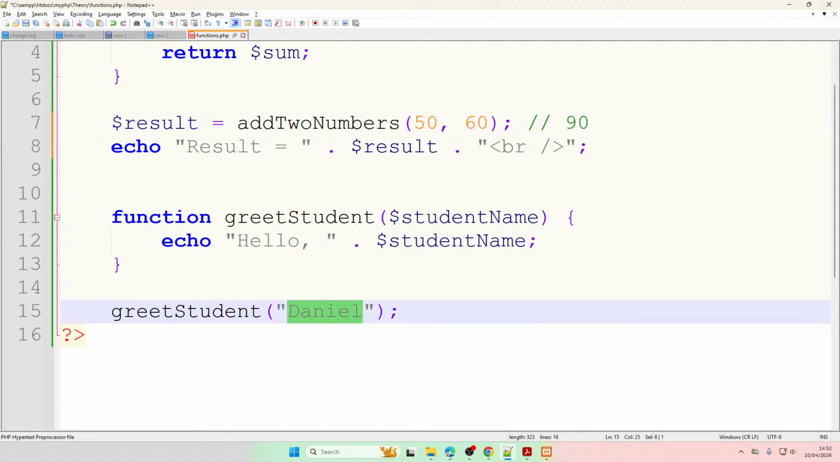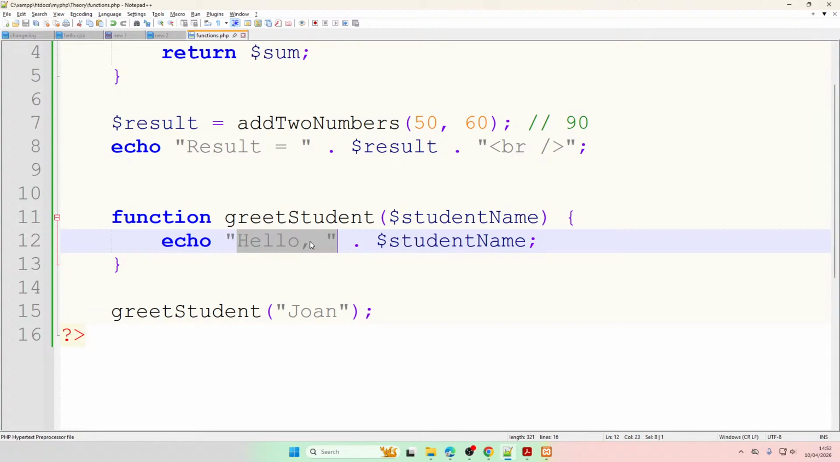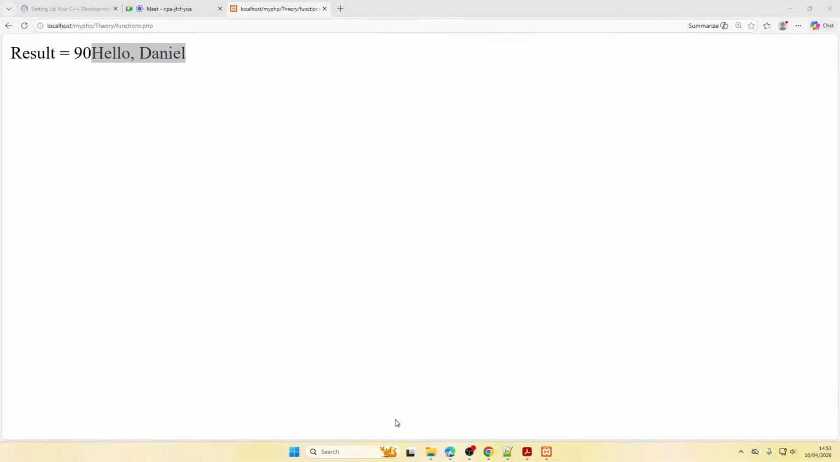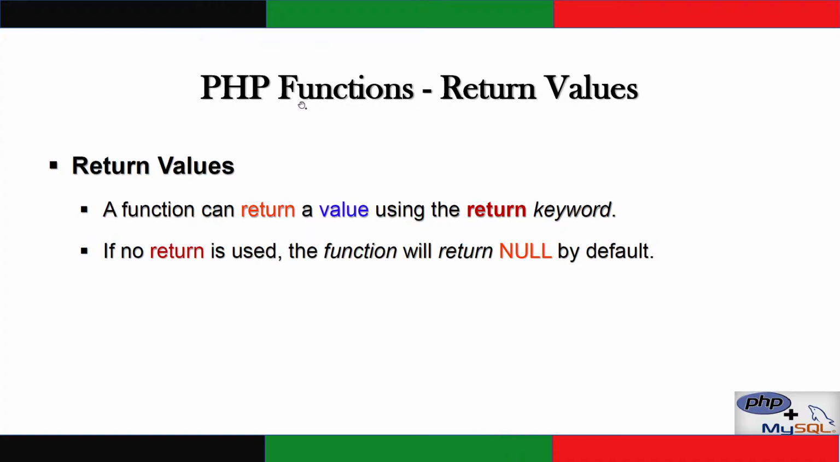And if we change this one to, say, John, then when we save it, I expect to see hello, comma, space, John. Then I expect to see result equals 110. So this is going to give us 110. That's what I expect. Now, if I don't see that, then it means my result is not correct. So I'm going to come here, refresh this page, and I expect these particular results. This is basically how you do it. So one is using a return keyword and another one is not using the return.